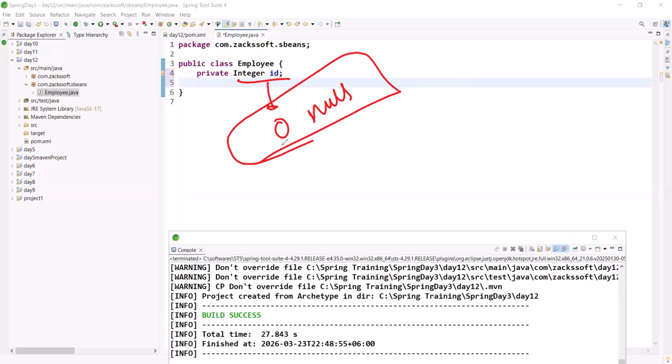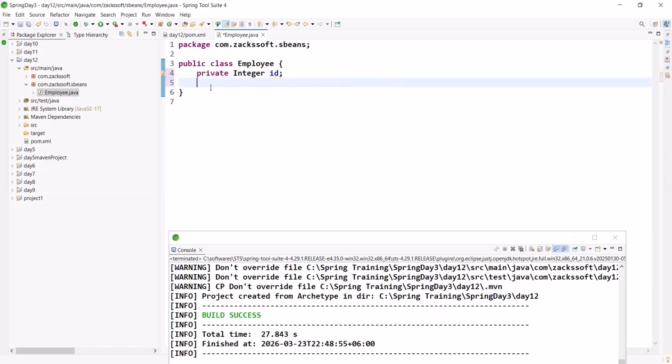This creates the confusion, this creates the error, right? So it is better to use the Integer wrapper class. For example, what should be our next field? Employee name, right? Private String name is fine.